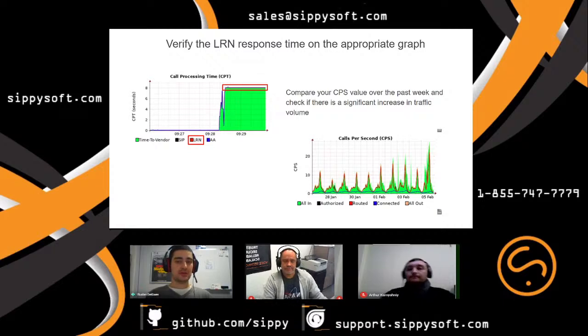First of all, verify the LRN response time on the appropriate graph. If you have an LRN server configured, then the LRN graph is the first thing to check. On the CPT graph, you will see the red line that shows the response time of the LRN server. If the LRN response time is at the very top of this graph, then it's most likely the reason. You should verify the LRN server response time and LRN server availability. Maybe it is not available at this time, so it's a really important thing to verify.